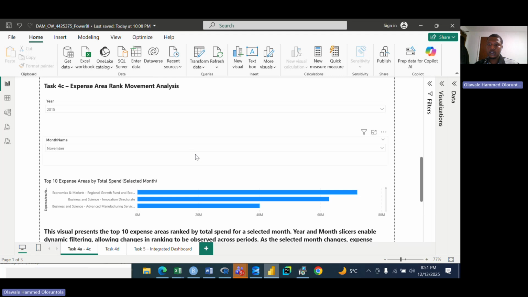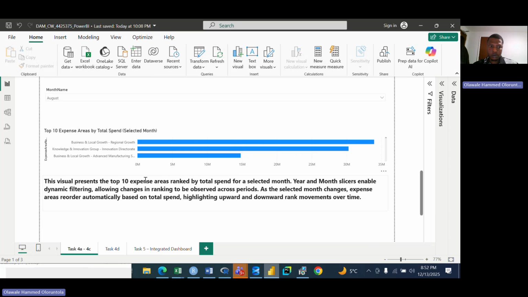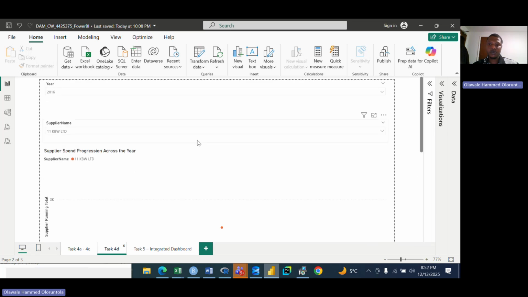Task 4C ranks the top 10 expense areas by total spend for a selected month. As the month selection changes, the ranking updates automatically, revealing upward and downward movement in spending importance. This helps identify how organizational priorities shift over time.